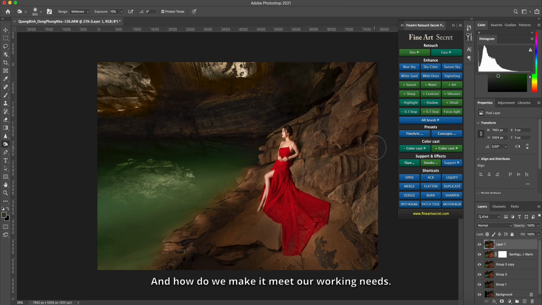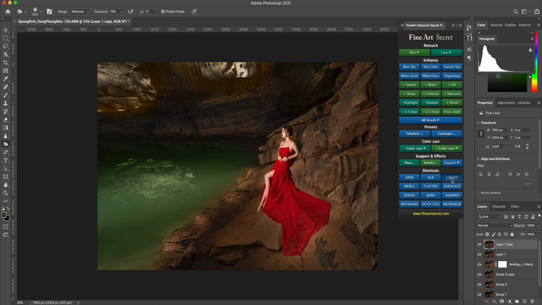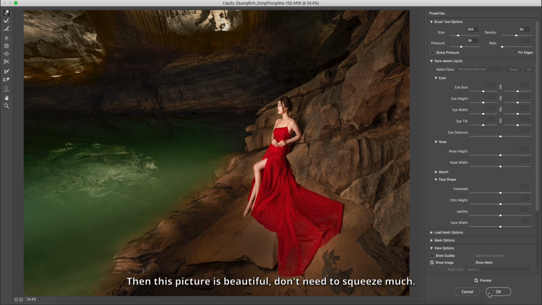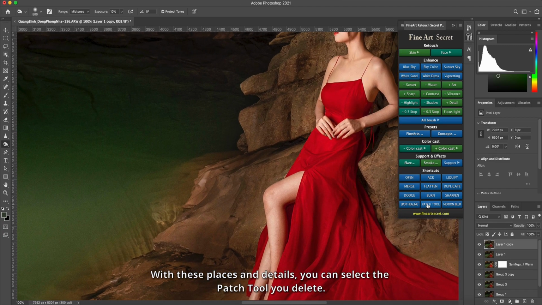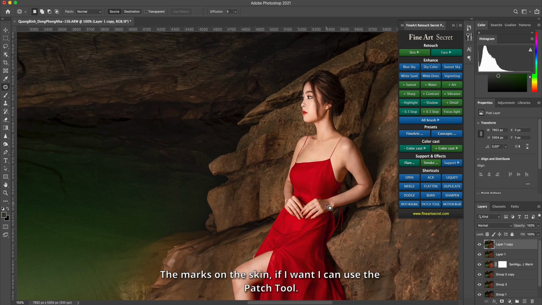And how do we make it meet our working needs? Then I will scan for the parts I don't want it to affect. Choose Liquify. Let's squeeze it. Squeeze the skirt here, giving it a little wiggle. I really like the dress curving. This hand I squeeze a little bit. Then this picture is beautiful, don't need to squeeze much. With these places and details, you can select the patch tool to delete. The marks on the skin, if I want I can use the patch tool.